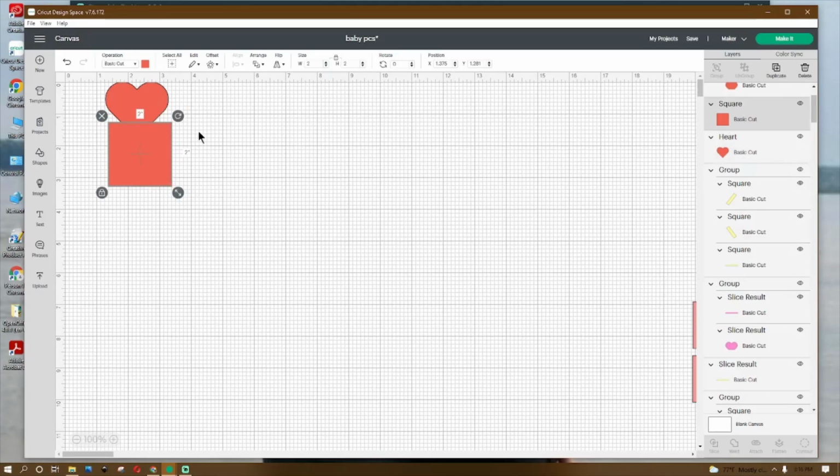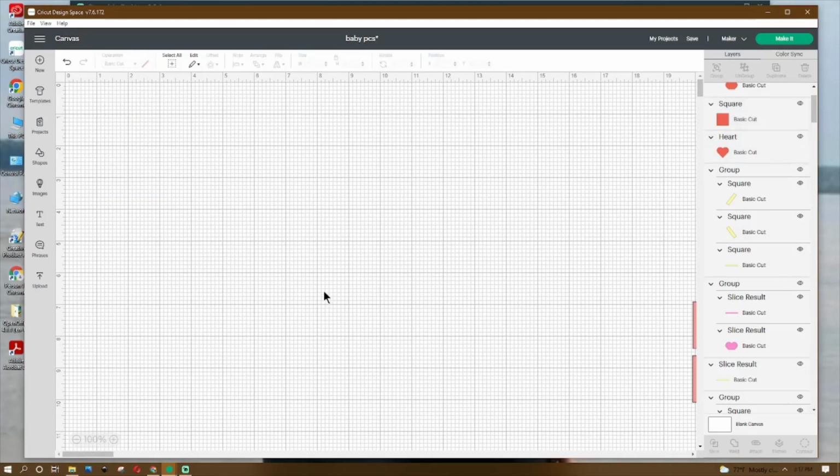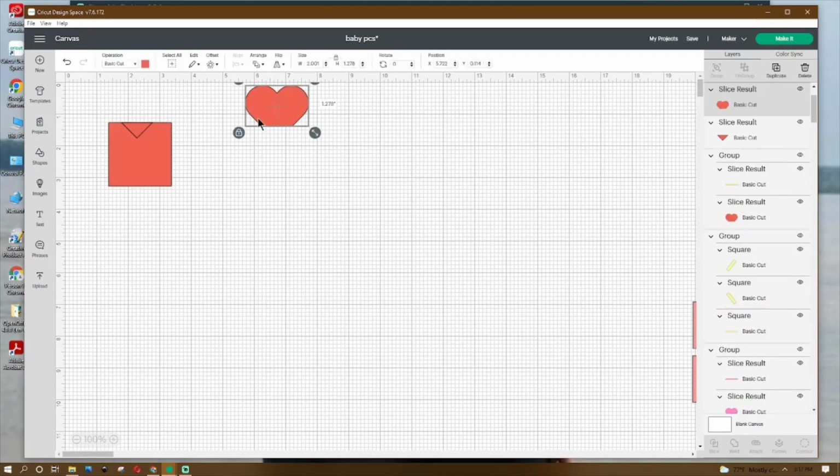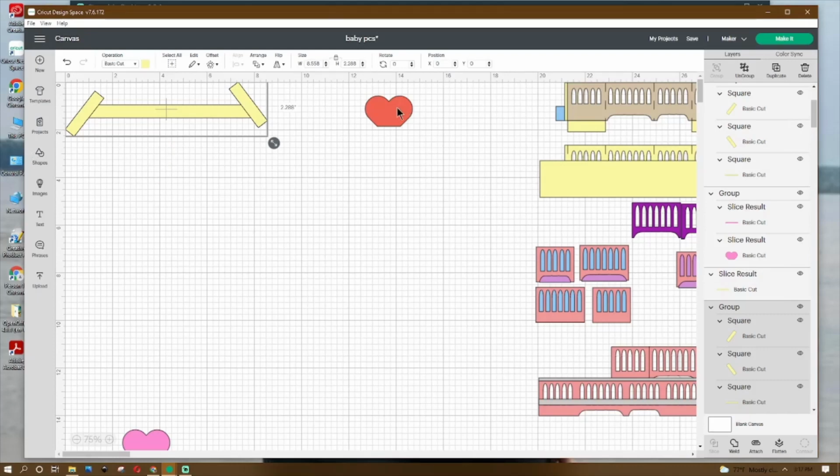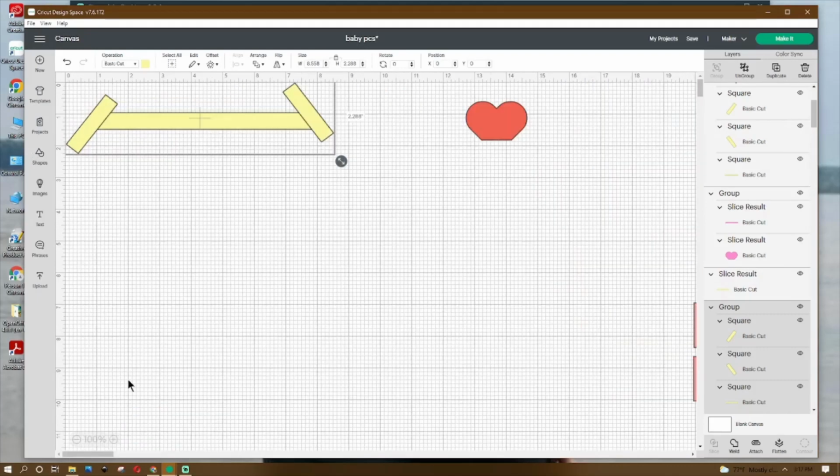Then we're going to take that 2 by 2 square. We're going to place the X at 1.375 and then the Y at 1.281. Then we're going to grab them both and then go down to the bottom and hit slice. And we have this piece here. So let's get rid of this. And we're just going to set this aside for a moment.